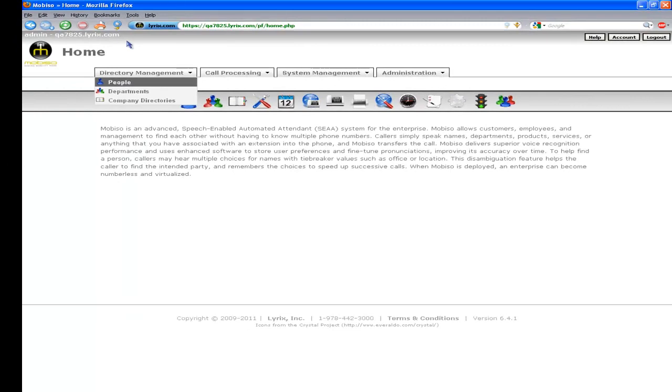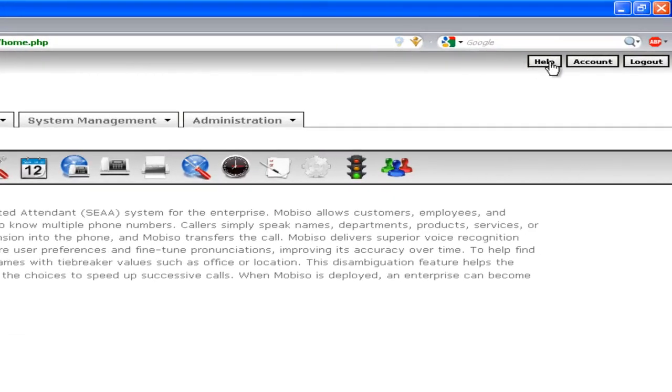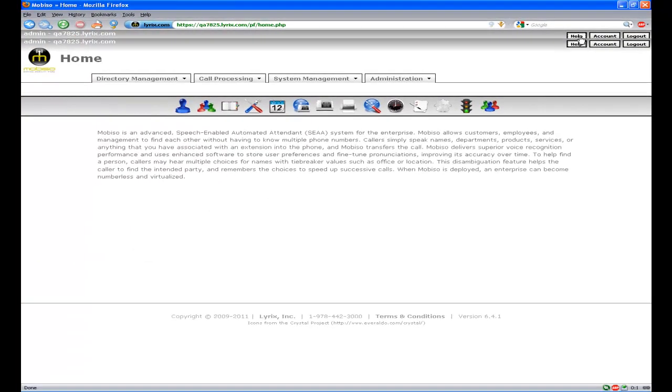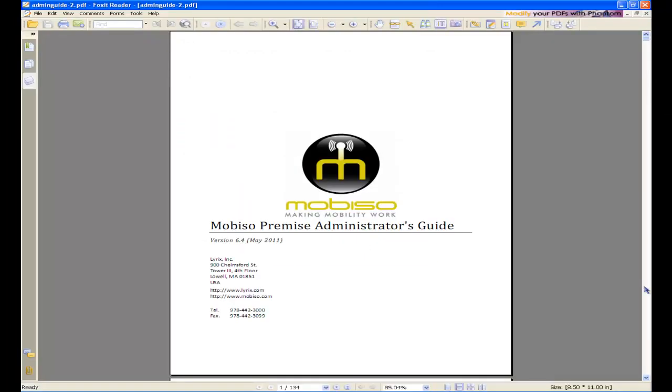If at any time you run into an issue and are not sure how to continue, the Administrator's Guide is available through the Help button at the upper right-hand corner of the page. This is a PDF file that you can either open or save to your desktop.